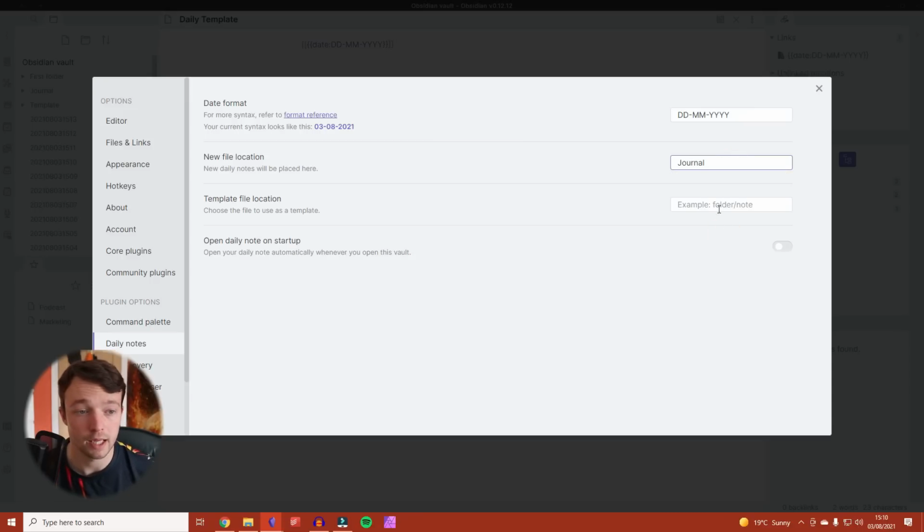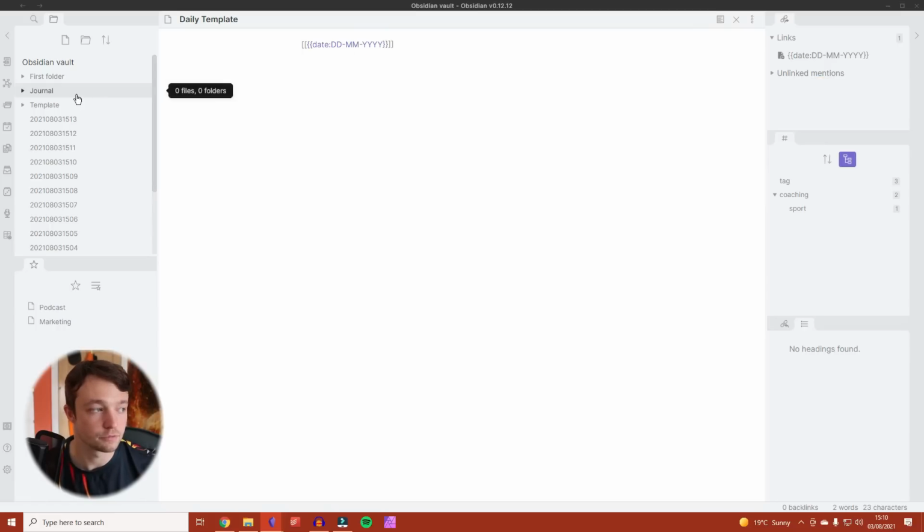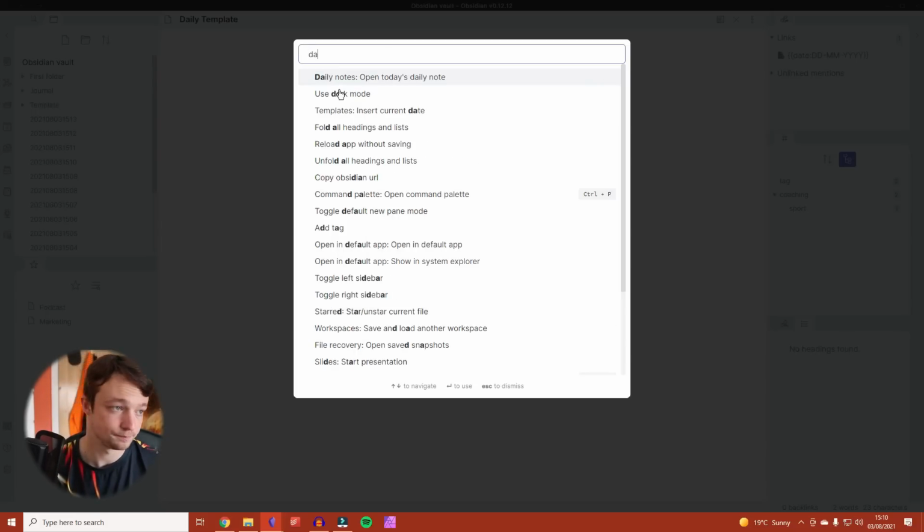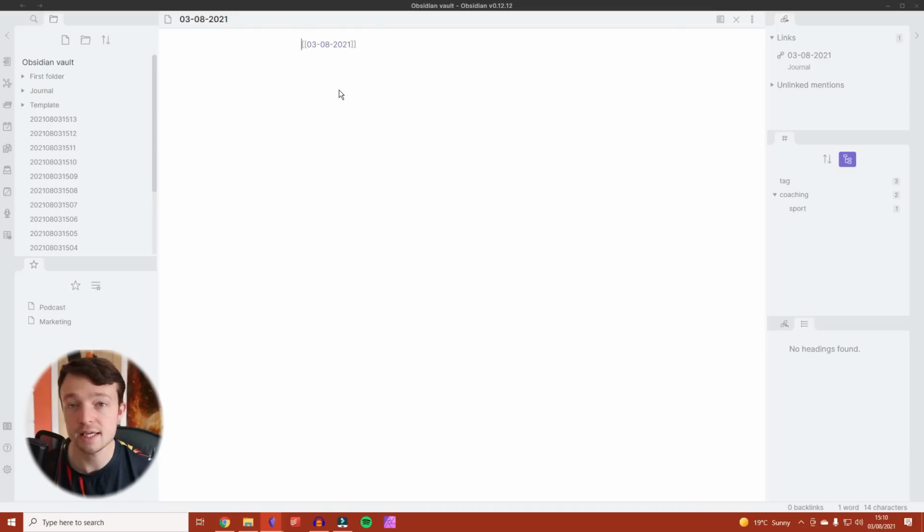I want it to be in journal. And what template do I want to use? I want to use the daily template. Now when I come out of here, we've got the daily template. Journal is currently empty. I don't know the shortcut, so I'm going to go to the command, type in daily note, and bam, there's the daily note.